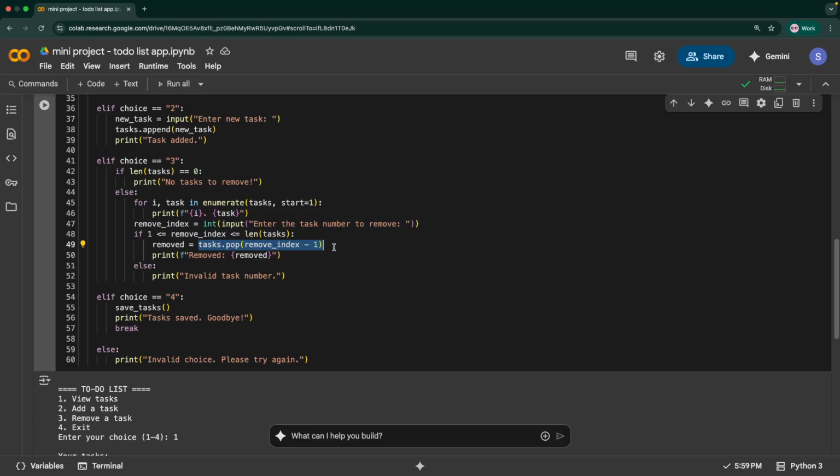What pop basically does is, let's say there are 3 tasks that are added to the list and the user has given the value as 3. Now we remove it from there, and that removed task's details, that string, is stored in the variable called removed. Then we print a statement saying that this is the task that has been removed.